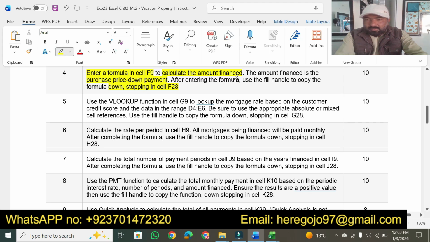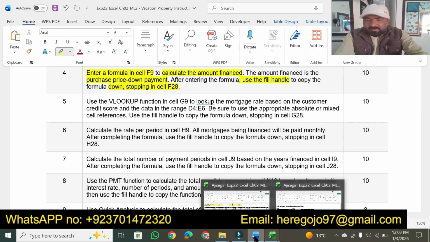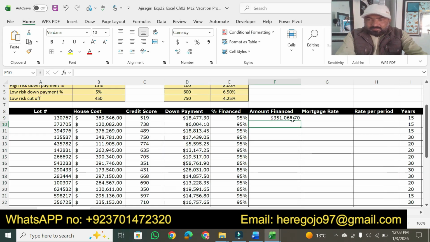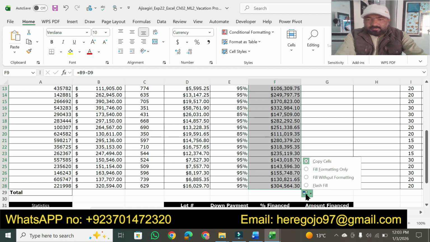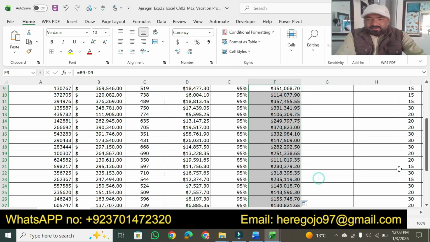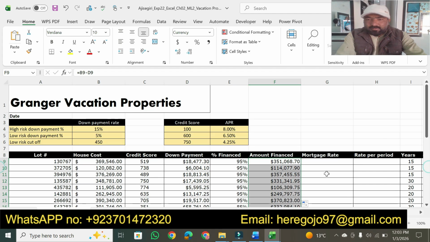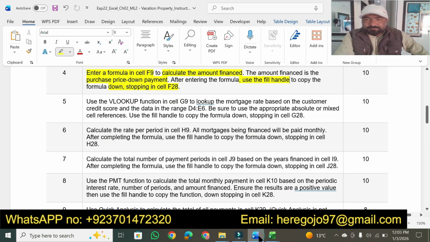After solving question number 4, we use the fill handle to copy the formula down. We move down there, then fill without formatting. Done. So question number 4 is done, and we have earned 10 marks.